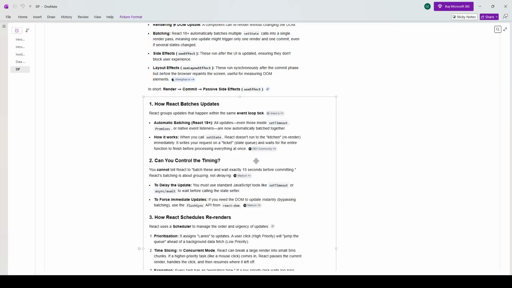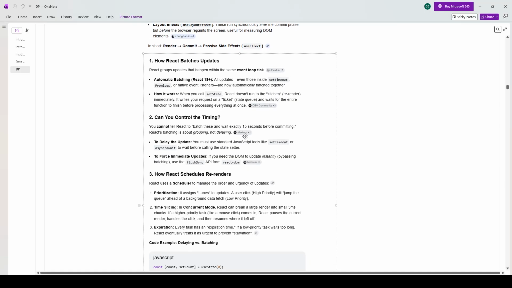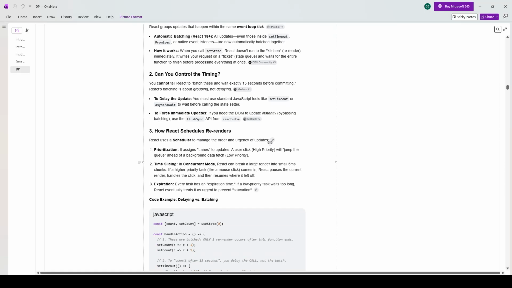Second, can you control the timing? You cannot tell React to batch this and wait exactly 15 seconds before committing. React's batching is about grouping, not delaying. So you cannot control this transition or this batch, because again, it is determined by your event loop tick.